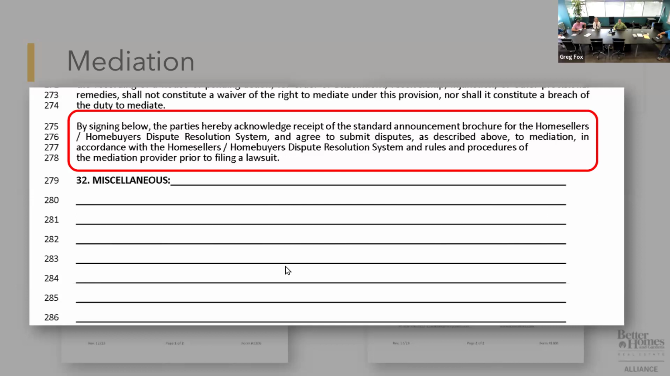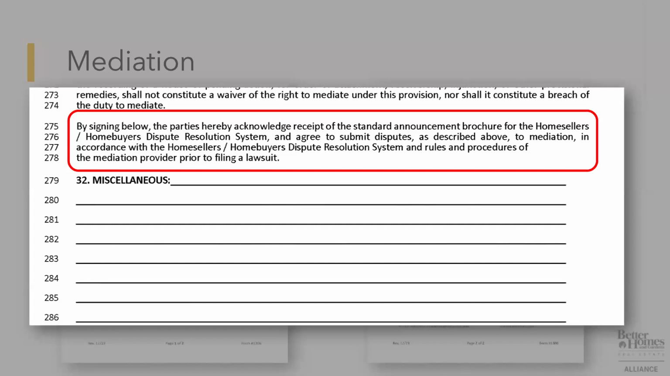Okay? So I always have my buyers and sellers just sign a copy of that mediation brochure that we've had, is that fine too? Yes. Okay. Those are the form changes that I have. Hey, there's one more that you didn't acknowledge.